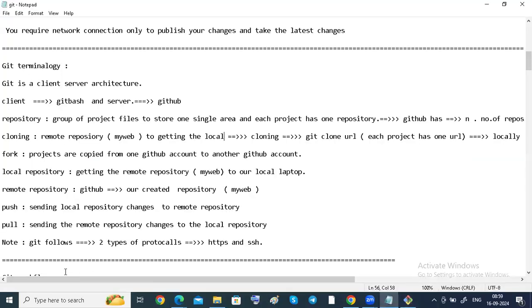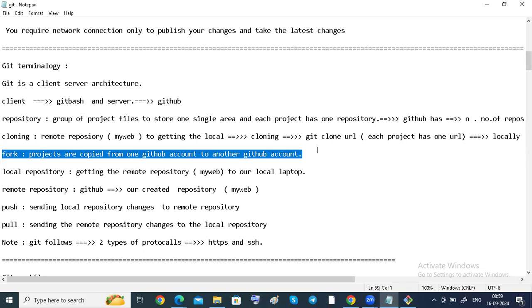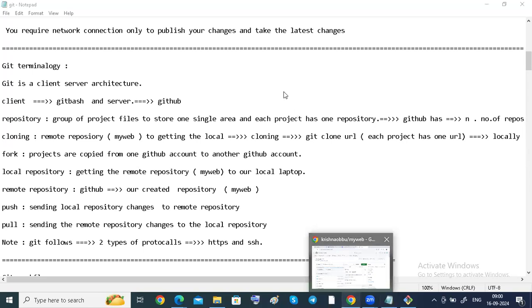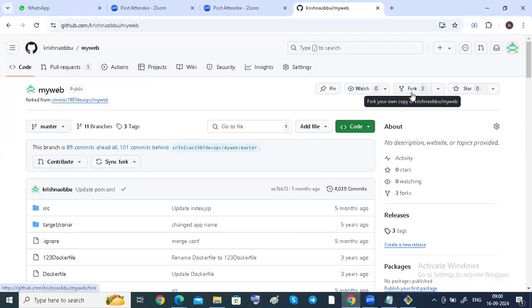Another one is fork, guys. What does fork do? Projects are copied from one GitHub account to another GitHub account, guys. For example, here a fork option is available. You can see my project needs to be forked.